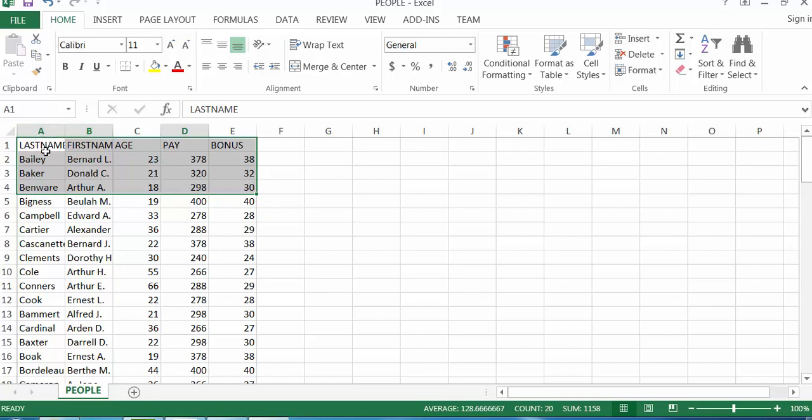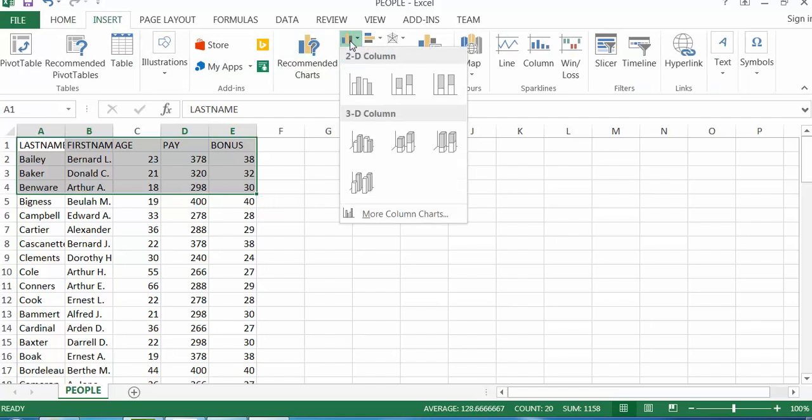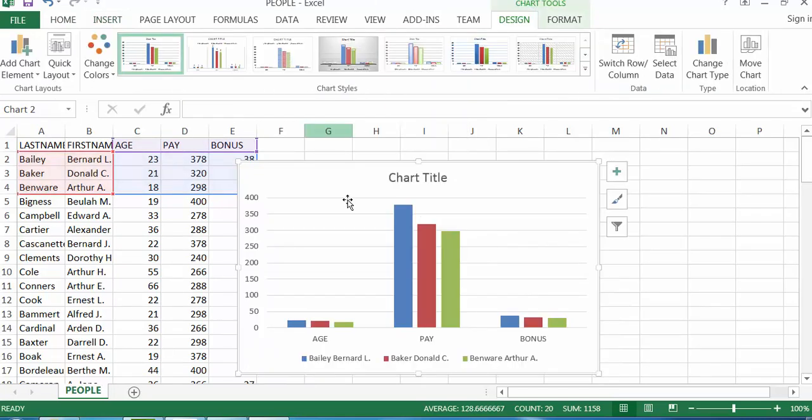Here I'm going to do a real simple graph. I just highlighted a block of data here, and I'm going to say insert. I'll do a column chart. So again, this is real simple, but it's got a column chart representing their age, their pay, their bonus, and I've got legends so I can tell who's who. So I know the green is Arthur Benware, etc.